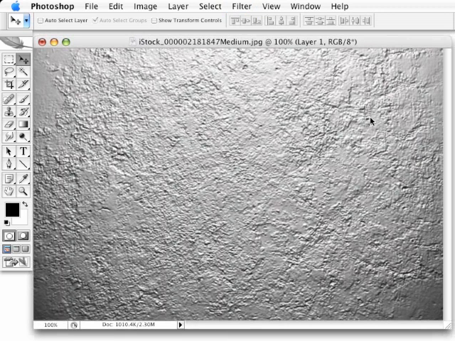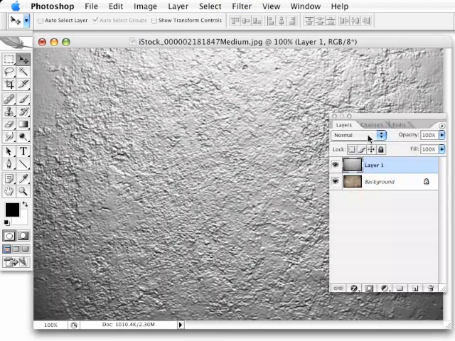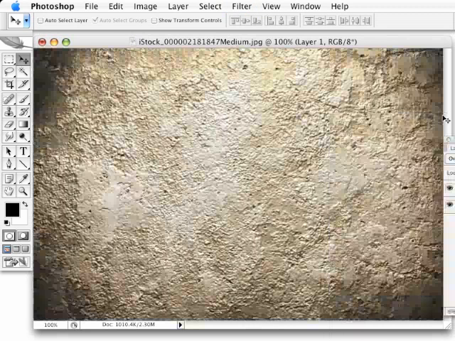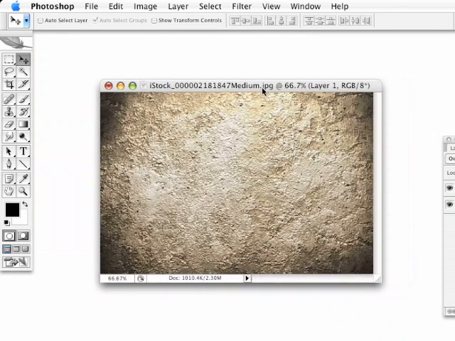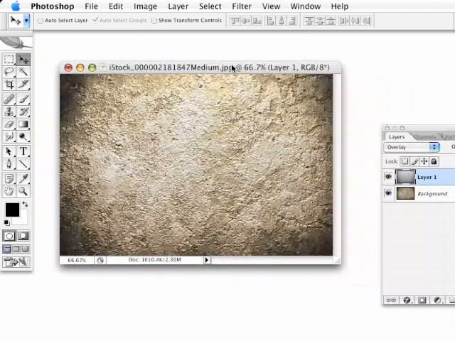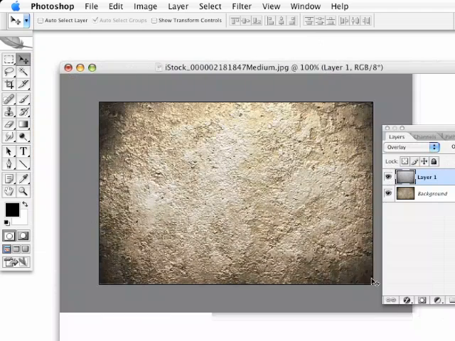Now, to make it interact with my original layer, I'm simply going to change the blending mode. I'm going to go under this blending mode menu and go to Overlay. And there you can see the texture has gotten a lot rougher, and the light source, you can see that difference before and after. It's gotten a lot rougher and a lot more interesting.